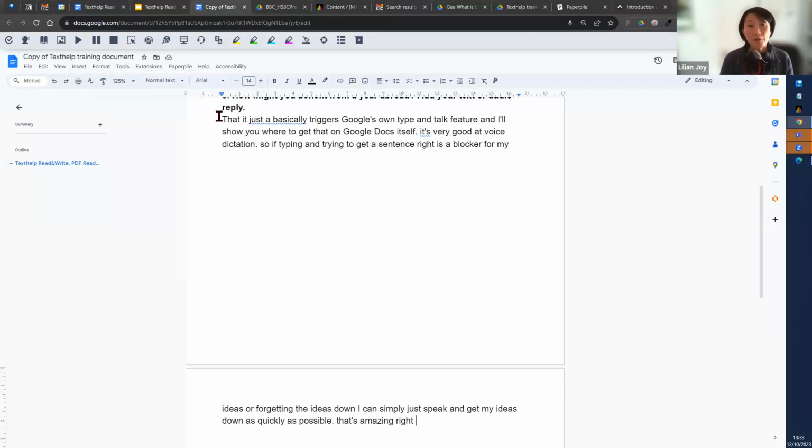So for some of us, this may be a really good tool. I find that when I type, I keep going back and correcting my sentence. But if I'm thinking, looking away, thinking, and just speaking out loud, I can just get the ideas down on paper, and then I can edit it afterwards, and it helps me.